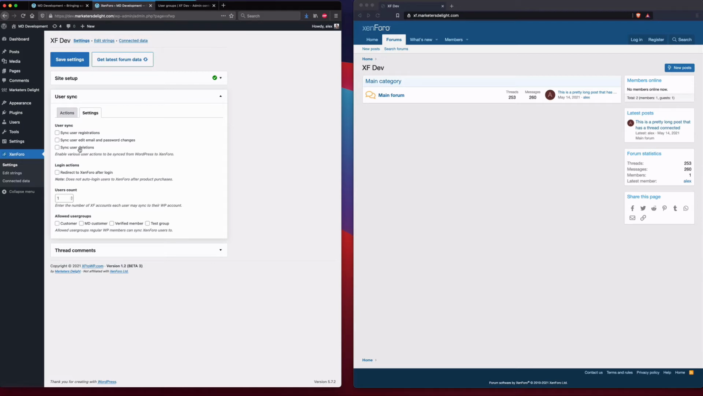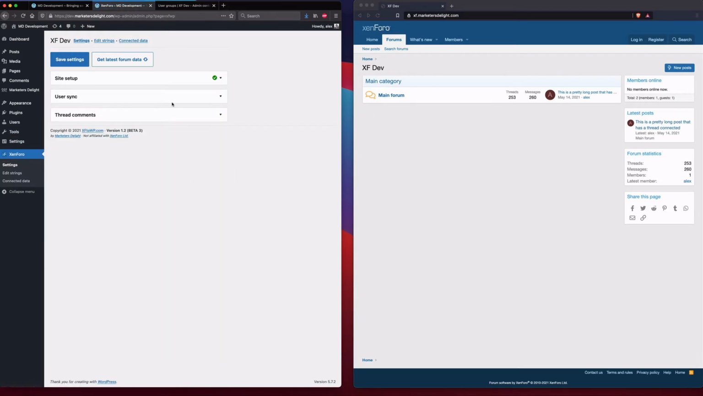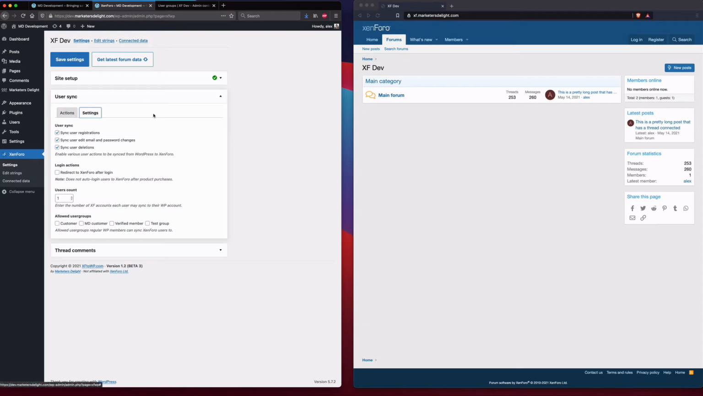Something like user deletions is a very intense action, so maybe you don't quite want that power, but you do want your new registrations to sync, and you also want account details to update. I'm going to enable the user deletions part for now, and we have some other options here that we'll look at later. We just want to test these basic functionalities. So now we're going to save those, and they're going to be enabled for us. From here on out, anybody who registers to WordPress is going to be mirrored over to XenForo.